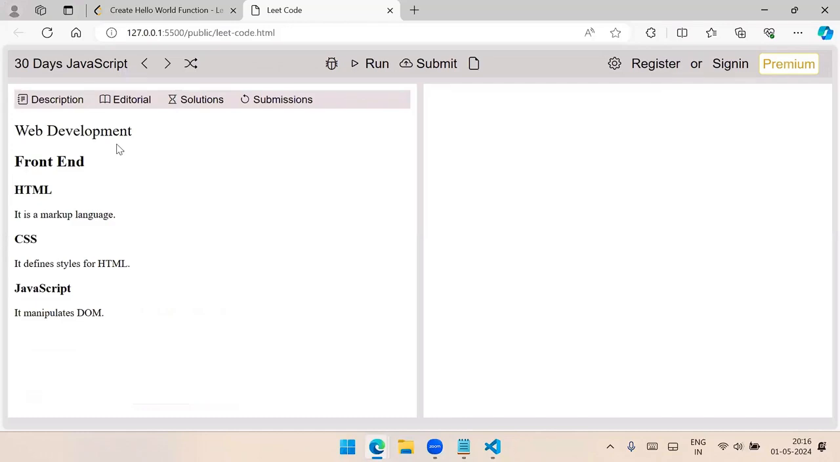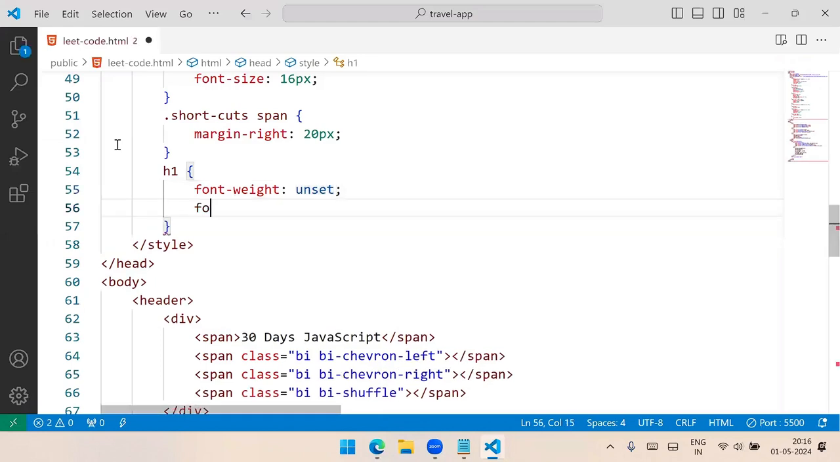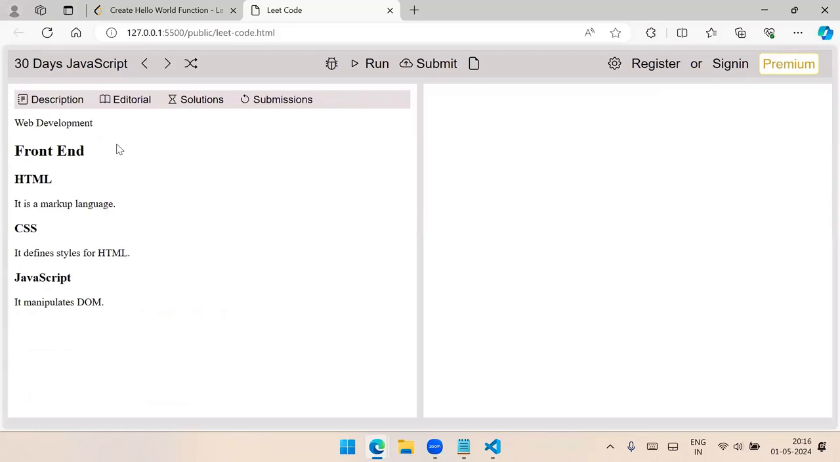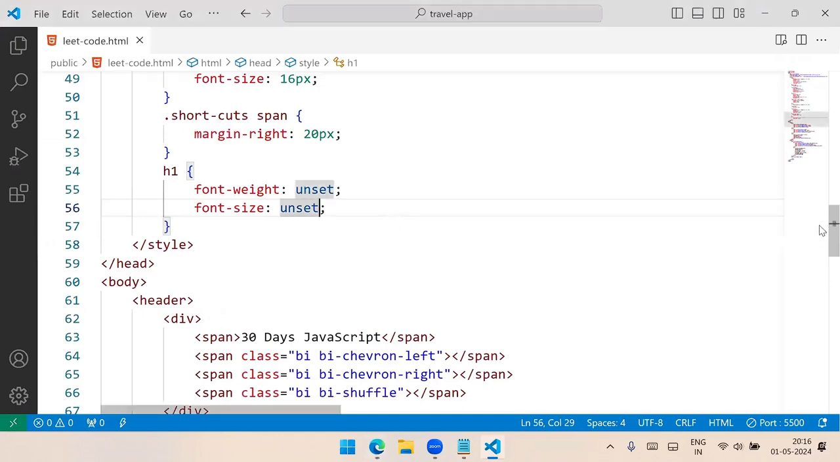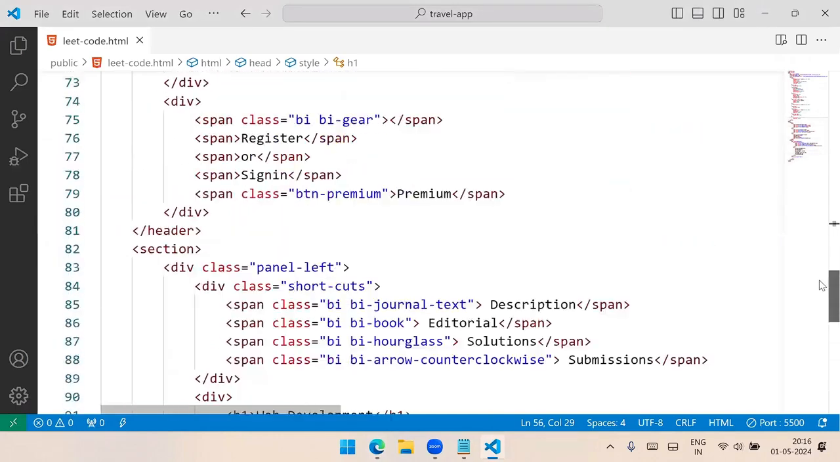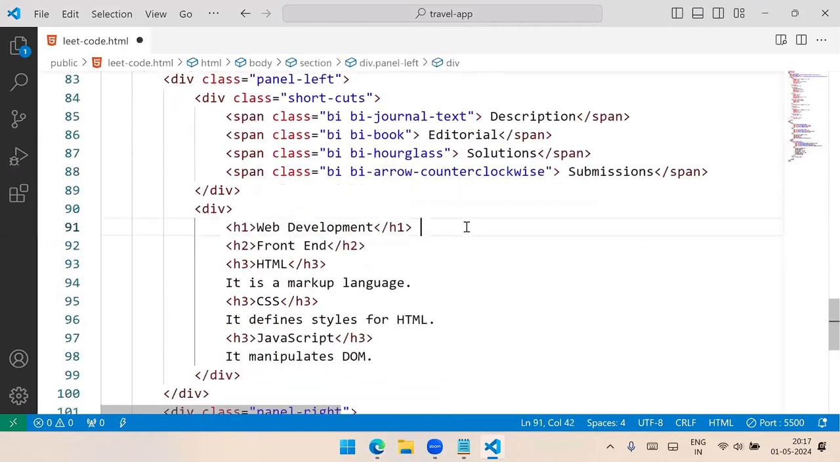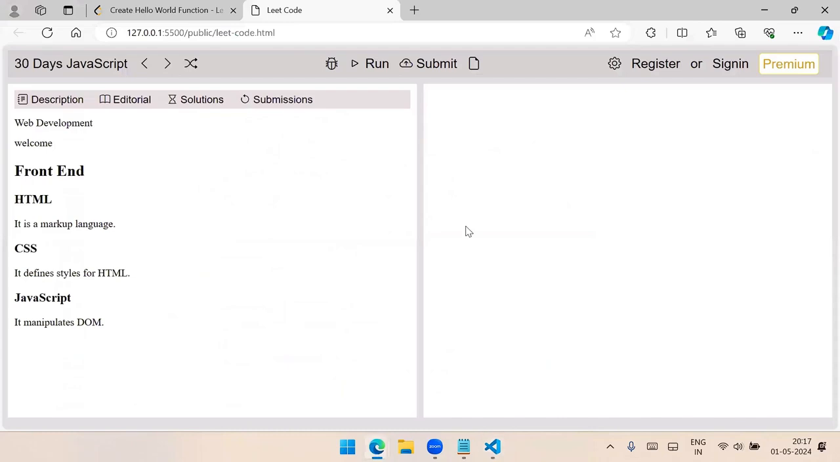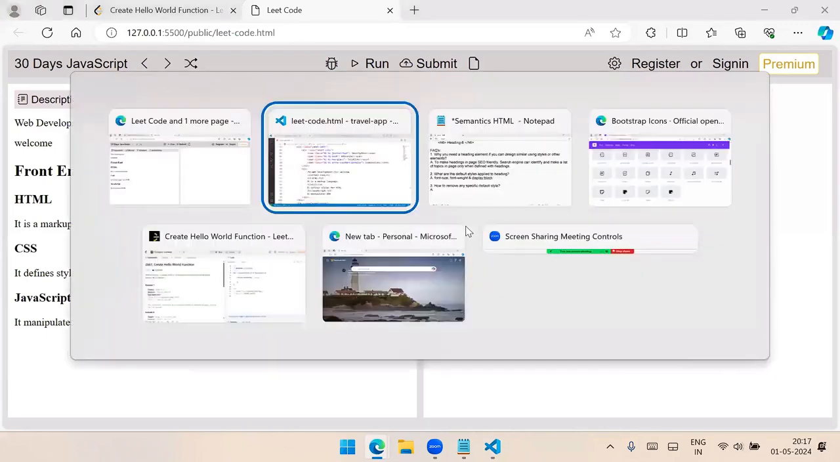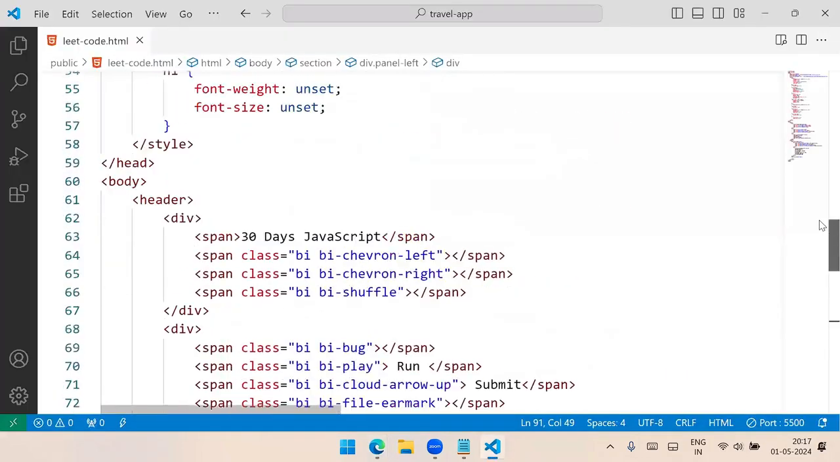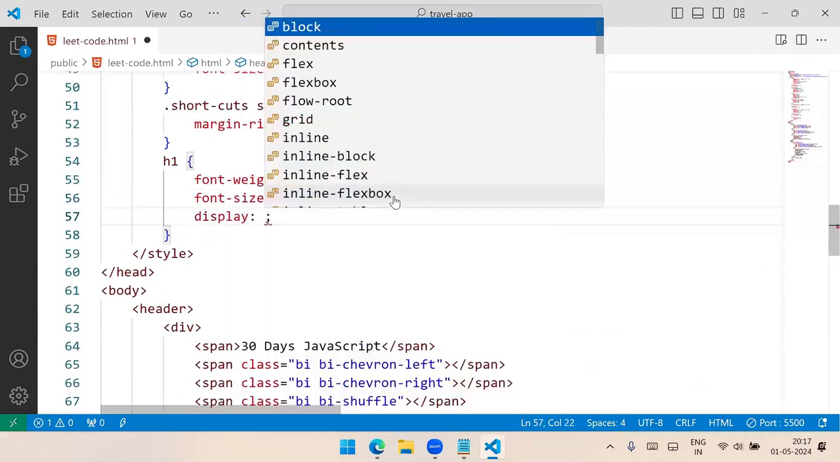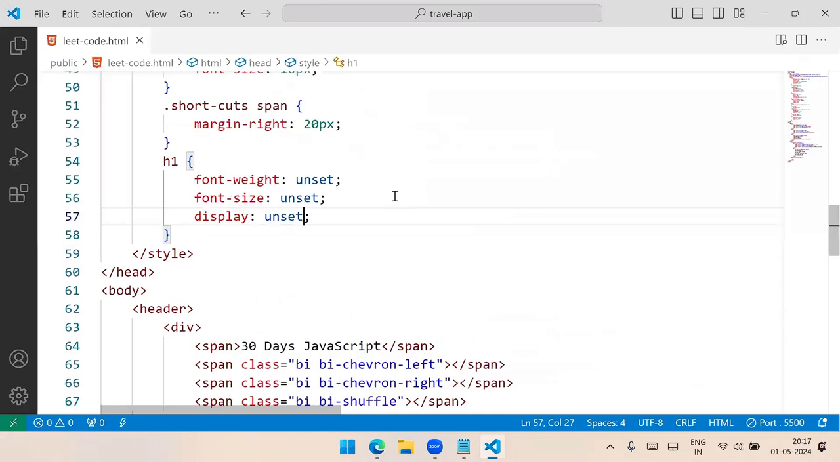I don't want the size also. Then what you do is font size unset. That means the size is also removed, but it is still a heading. And remember, anything I type beside the web development, say welcome, will not come beside it; it will come below only. I want to remove that break it has. Then what should I do? We have to write another one: display as unset. Display is also removed, then it will be put beside.